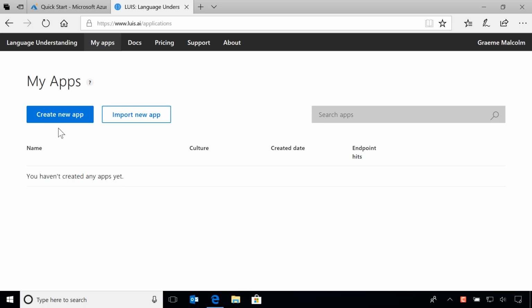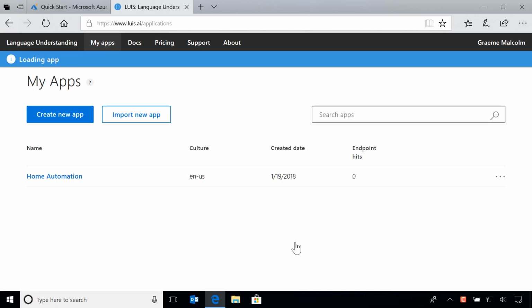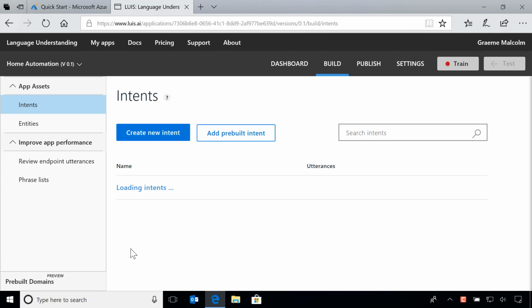So the first thing I'm going to do is create a new app, and that's going to ask me for a name for this app, and I'm going to call this Home Automation. And we'll have this in English, that's the language that this app is going to speak, and I could add a description as well. And then when I'm done, I'll just click done and create the new app. So here's my app, it's called Home Automation. And if I just go ahead and open that up, you can see that I get this UI within which I can work and create and test my app.